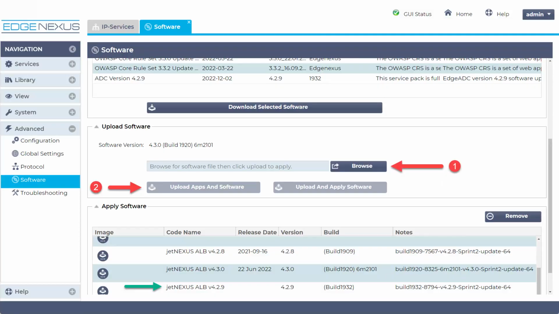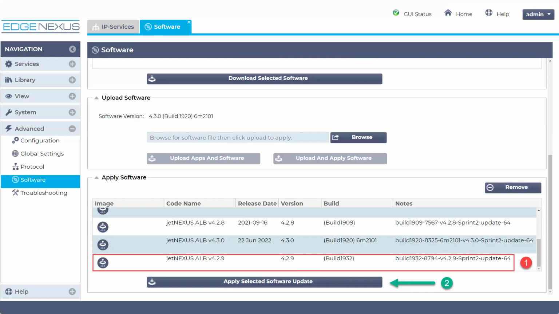Uploading the file to the ADC is easy. As before, navigate to Advanced, Software, and scroll to the Upload Software section. Click the Browse button, and then locate the file you downloaded. Click on the Upload Apps and Software button. Once uploaded, the update will be listed in the Apply Software section below.